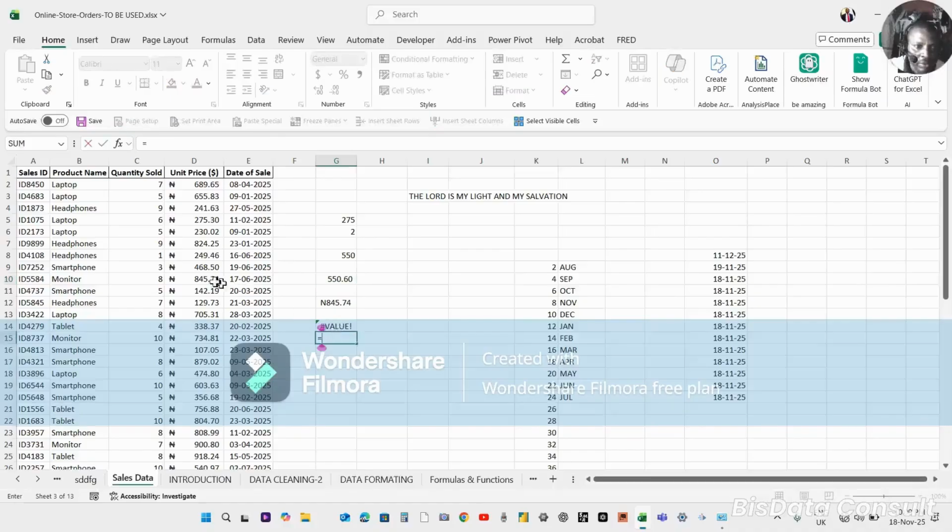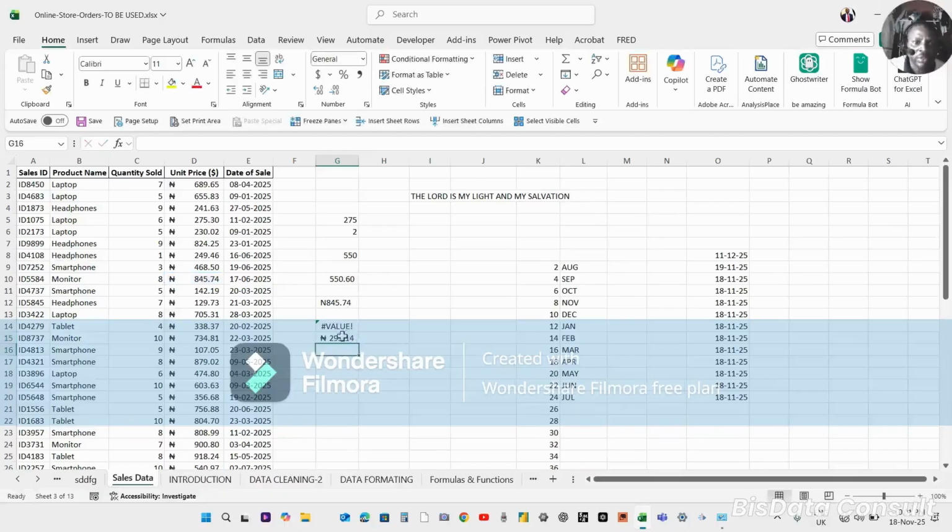So if I say equals to this, minus this now, you see it will give me an answer. Can you see? And automatically it even formatted it because Excel is smart enough to know that this is formatted. So it automatically formatted this cell as well.